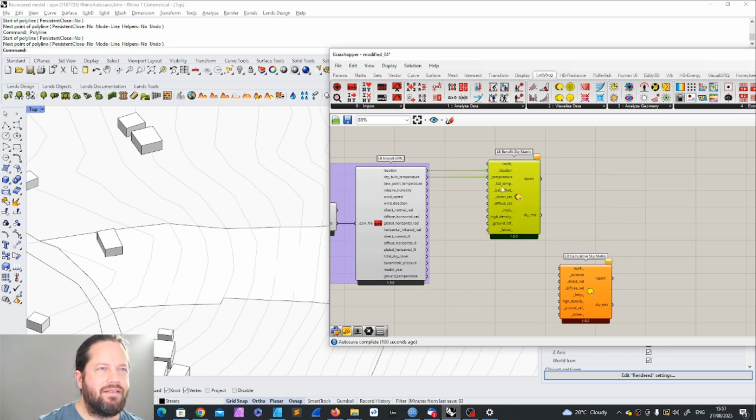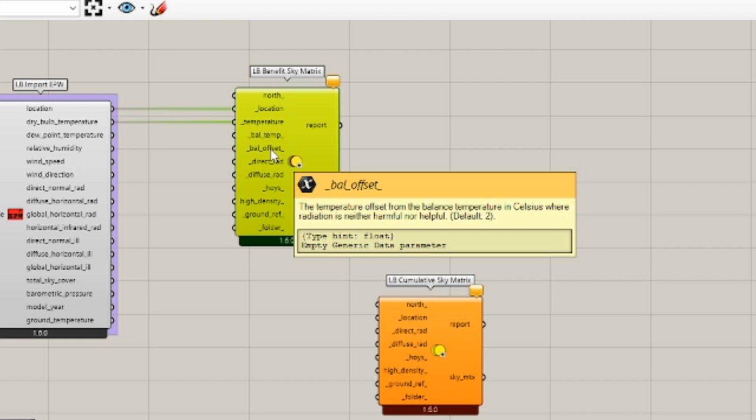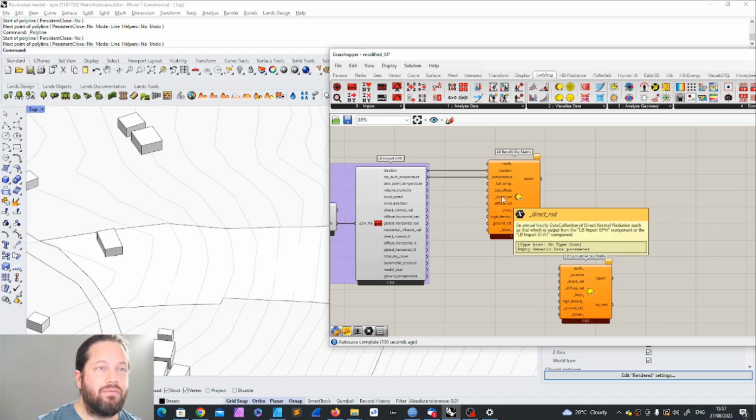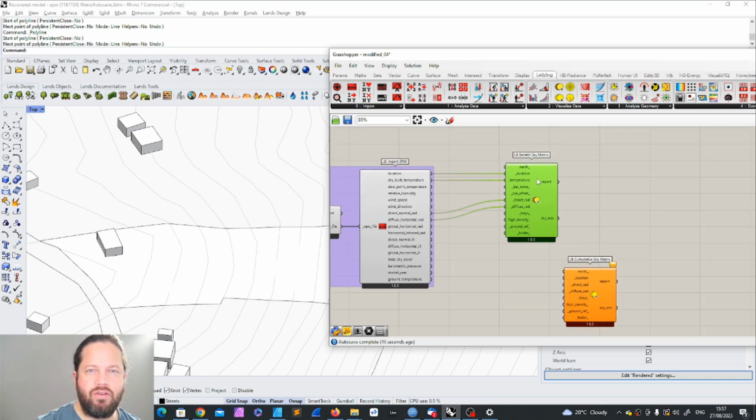But we don't need this input here, the balance temperature, balance offset. They have a default value already. You can read what's written in here. They already assume something here. So the temperature offset from the balance temperature in Celsius, where radiation is neither harmful nor helpful. We need the direct radiation, which is the direct normal radiation, and the diffuse horizontal radiation. Now it turned gray, it means it already calculated it, but we can't see anything.